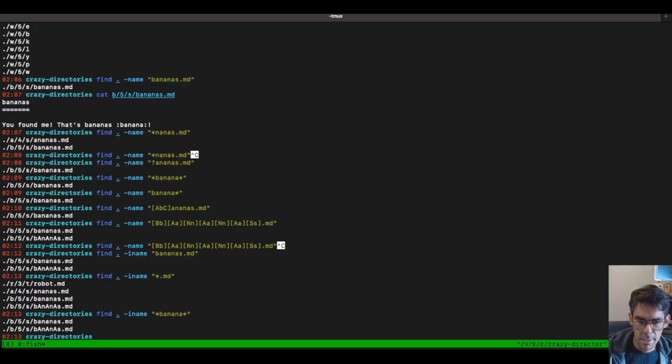The next thing that I want to do is that find actually gives us the ability to run commands, and it gives us the ability to delete files that it's found for us that match the patterns that we've asked it to find. So the first thing that I want to try doing is deleting a file with find. So the first thing I'm going to do is I'm going to say find, and I want to find a specific file by name. I want to find ananas.md.